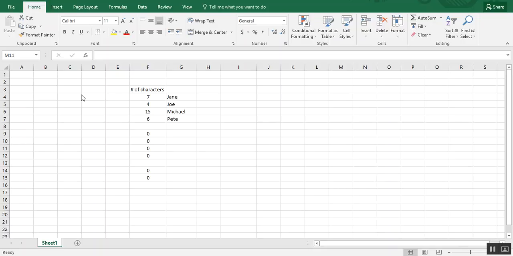The trim formula, as the name implies, allows you to trim off any extra spacing at the end of a string of characters within a given cell. So for example, here we have the names Jane, Joe, Michael, and Pete. Right to the left of them, we counted the number of characters in each cell using the LEN formula.